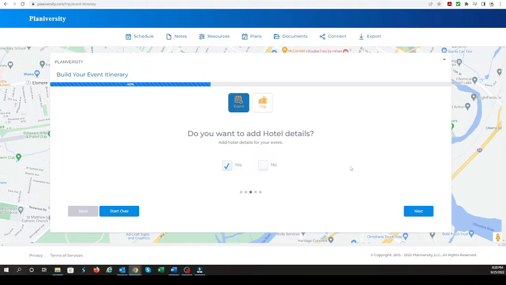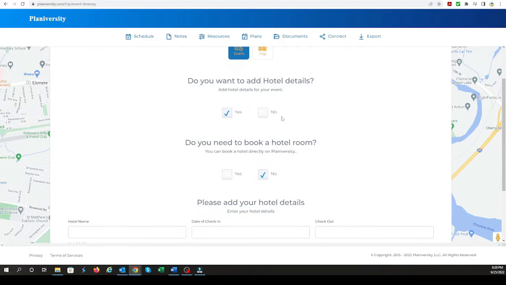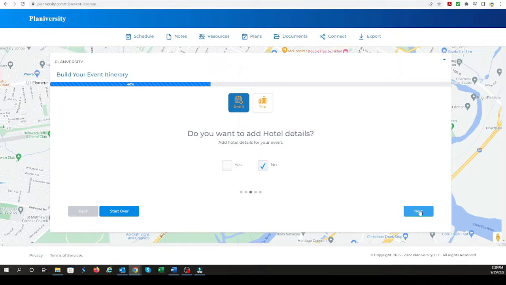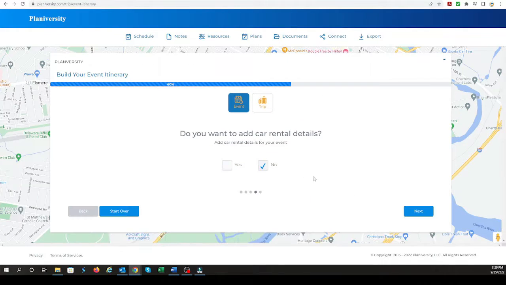So if I say yes, the system asks me, do I need to book a hotel room? If I say no, I just add my own. If I say yes, you'll get some options or you'll get connected to a service that will allow you to book a hotel room or a car rental. But I'm going to say no for today. We'll go ahead and we'll move on. Same thing, car rental details. If I say yes, it gives me a series of questions. If I say no, we're just ready to move on to the next step.